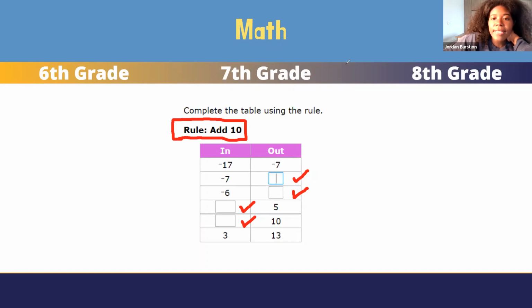Let me clear off some of this. Whenever you're working with an input-output table, you start on the left and apply the rule to the right, okay? So if they put the number -17 in, when you add 10, you get -7. If you put the number -7 in, when you add 10, you would have 3. And I'm going to show you why that is.